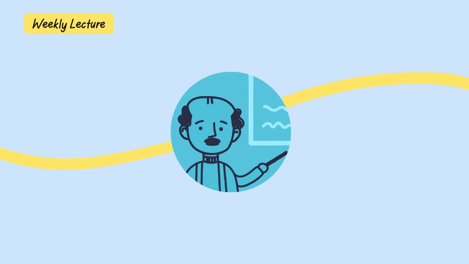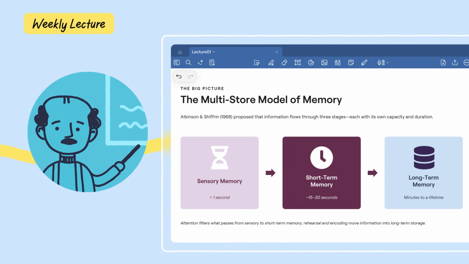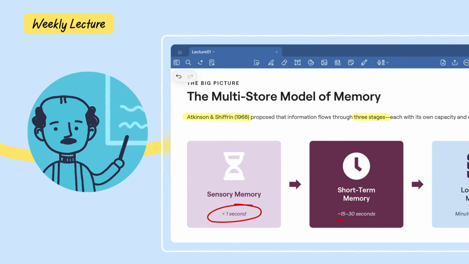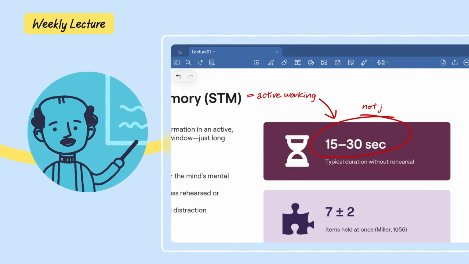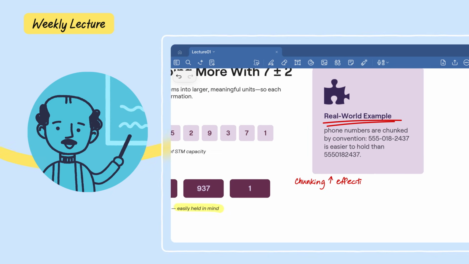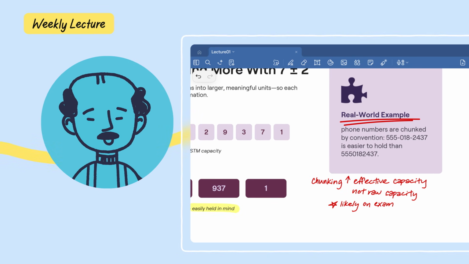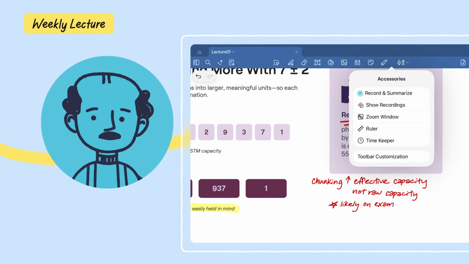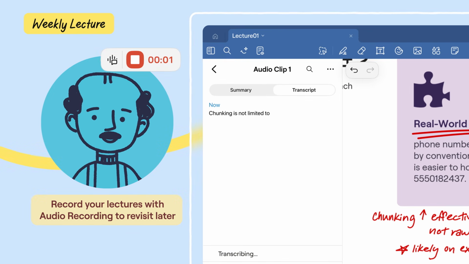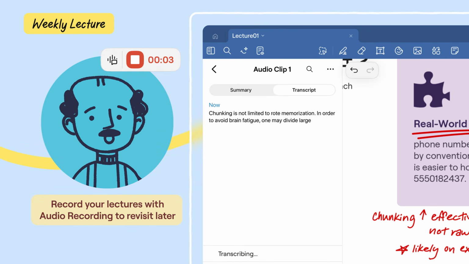In the lecture, open up and annotate your slides in real time. Highlight important ideas, connect concepts, and add handwritten notes right next to the materials. If you find yourself trying to keep up during fast-paced lectures, turn on audio recording in your document so you can play it back after class.